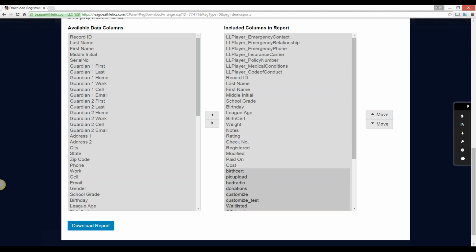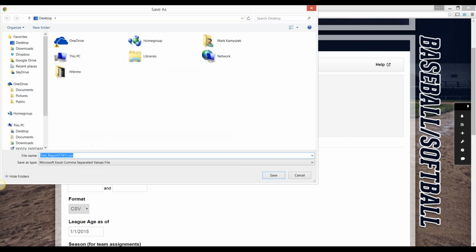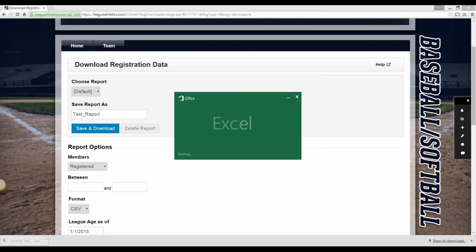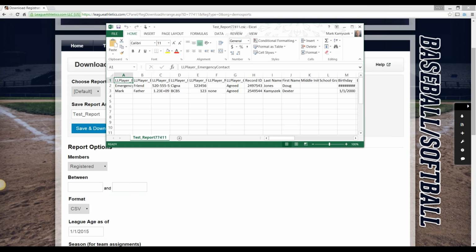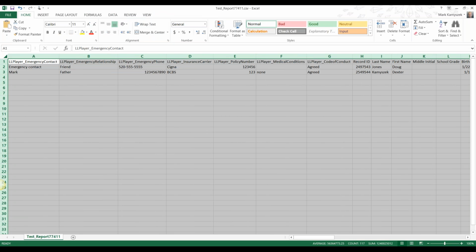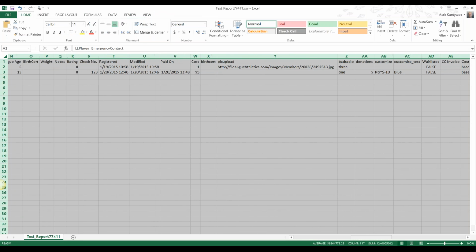Once we've got it organized in such a way that we like, then we can come up here, we can type in a name, and we can click Save and Download. And when we do that, it's automatically going to generate that report. It's going to download all of the information that we just requested. Let's go ahead and open this real quick. So here's my Excel report. Here's all of the information that we requested in the order that we requested it, and we can use this for any type of reporting offline.